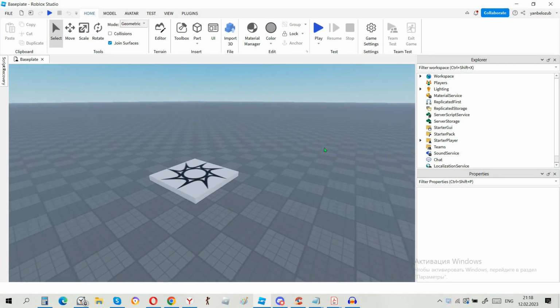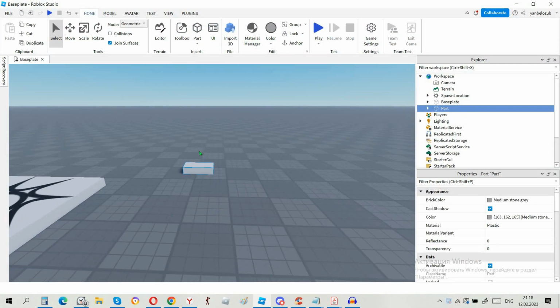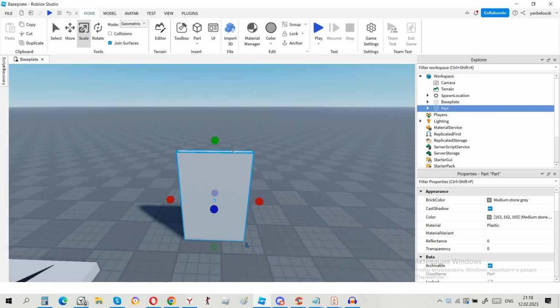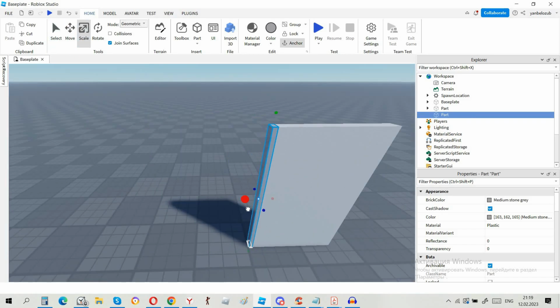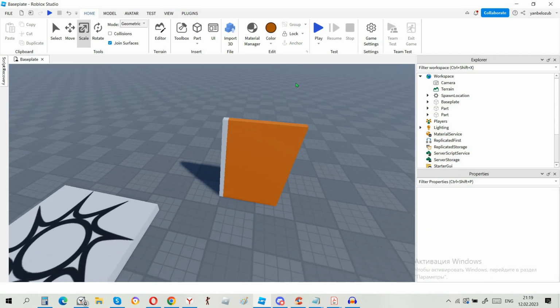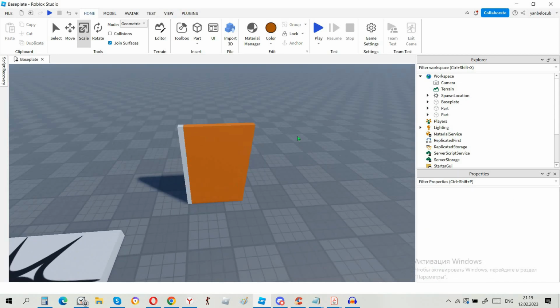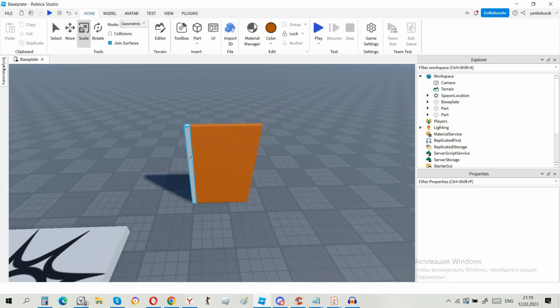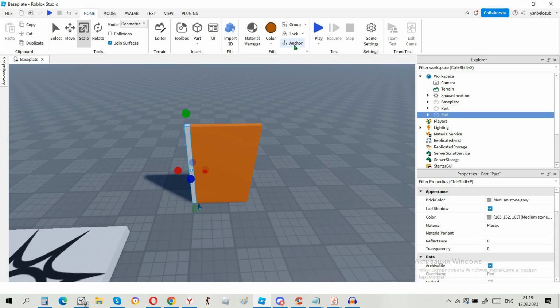Okay, the first thing we need is to make a door. Now, we select this part and click Enter. Nice.